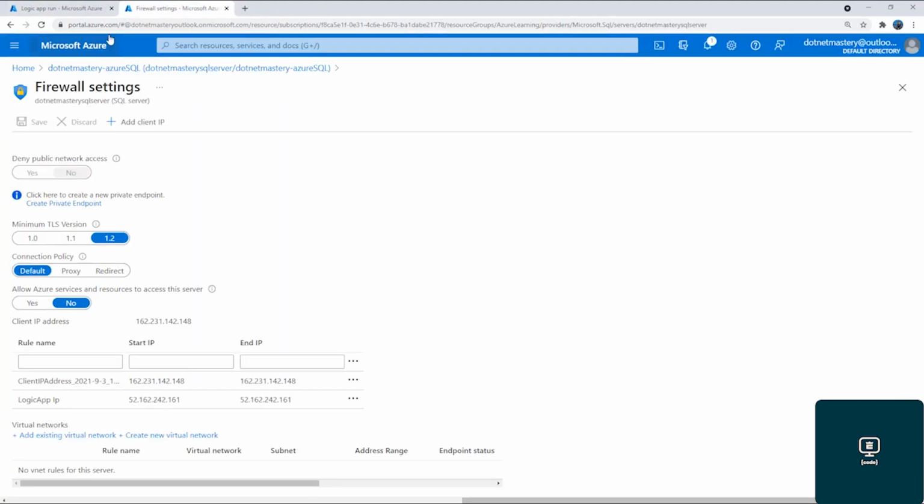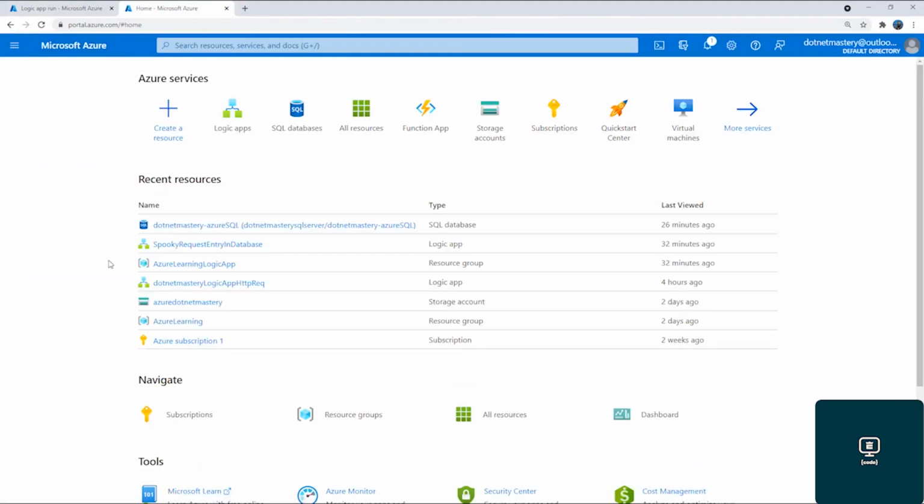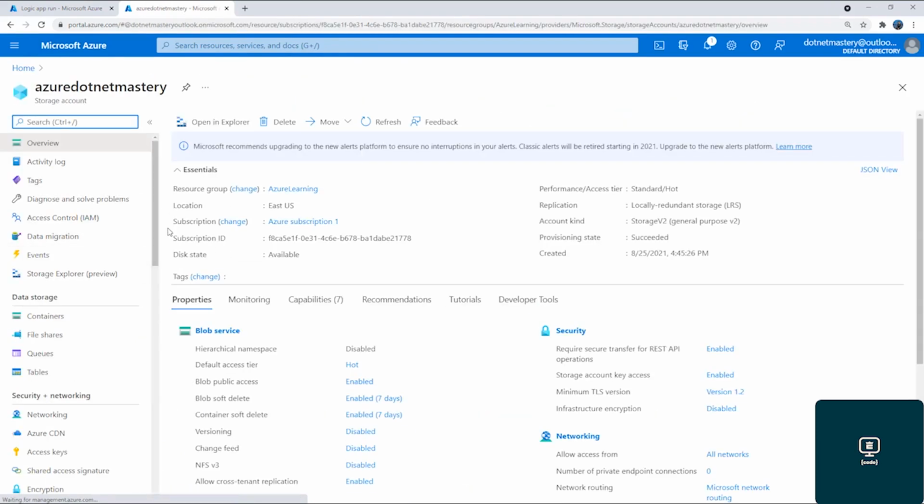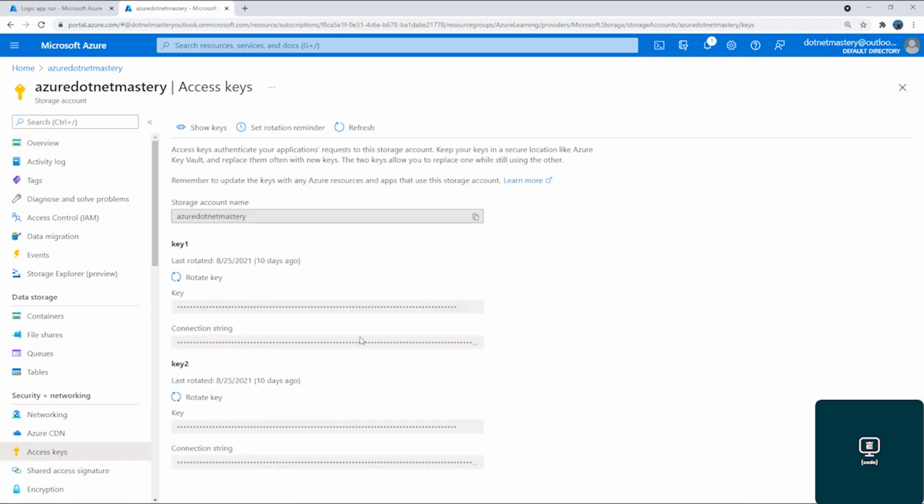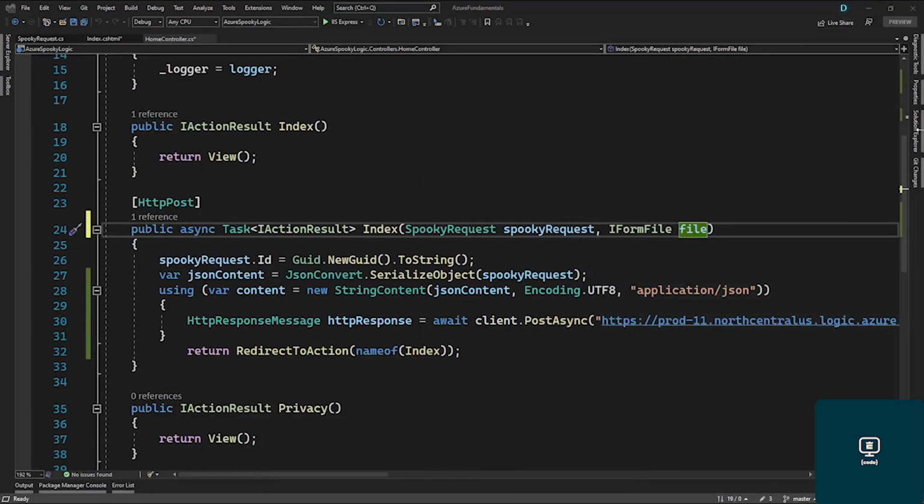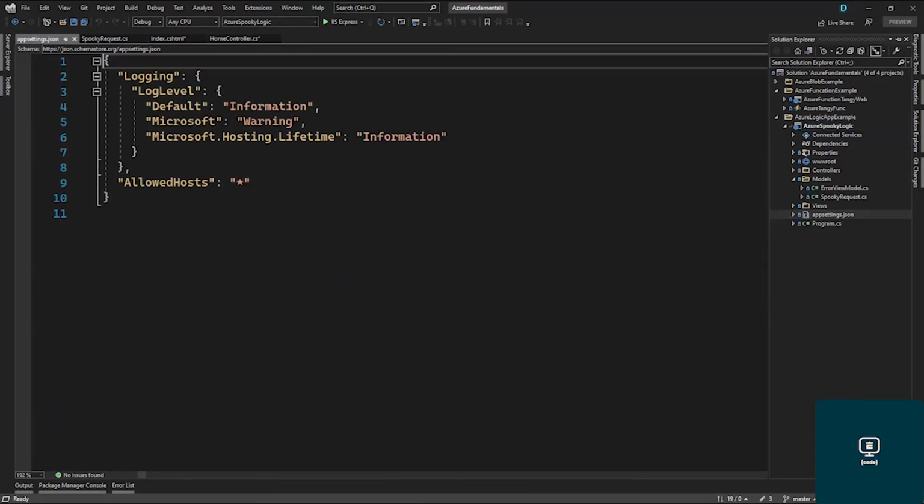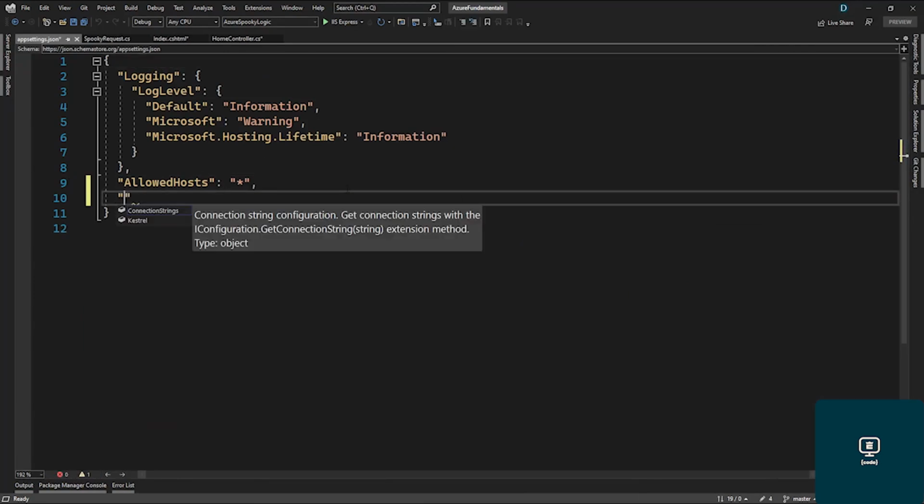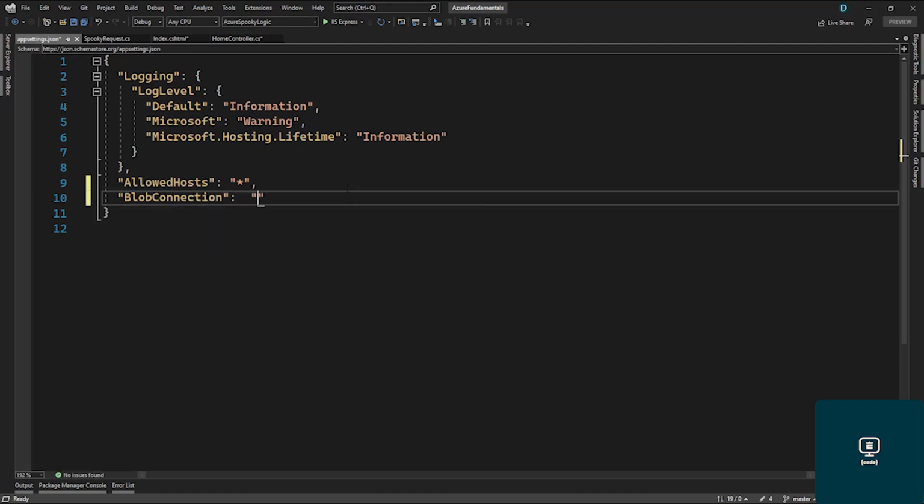And let me close the email here. We will have to go to the home page. I already have a Blob storage. If you do not have it, you will have to create one. Once you add the new Blob storage, you will have to get its connection string. So you will go to Access Keys and we will display the keys, copy the connection string, and paste that inside the app settings.